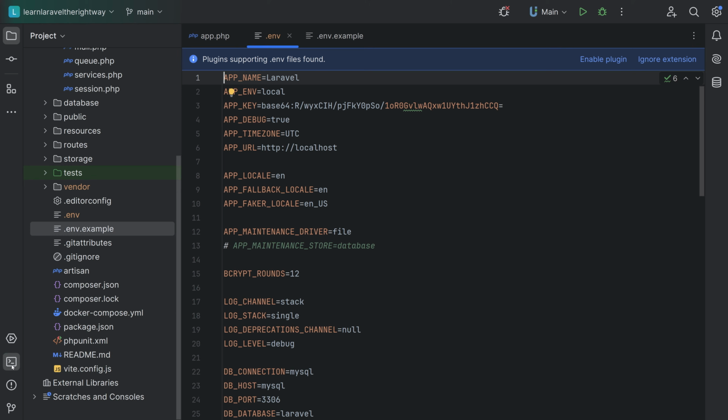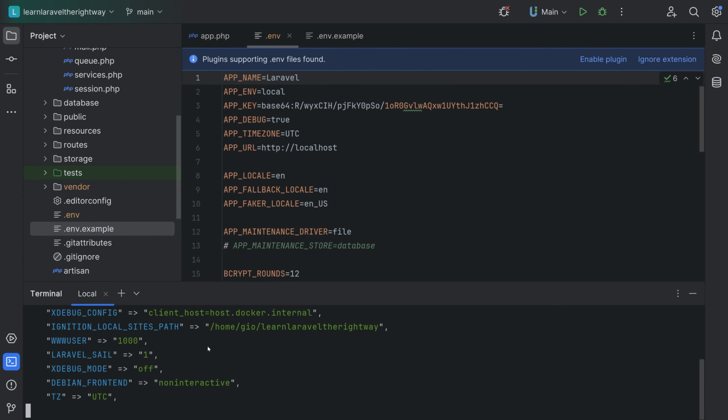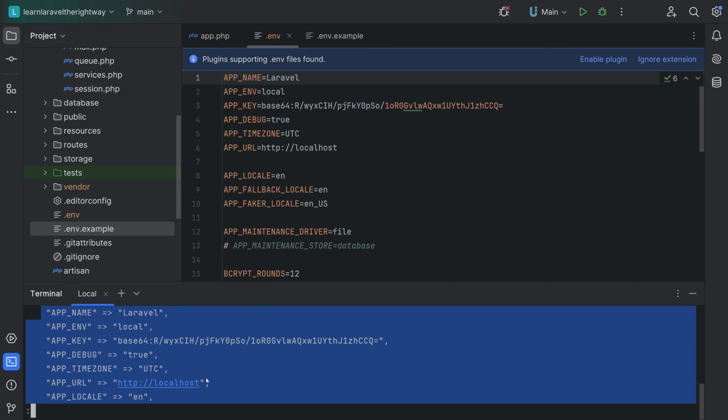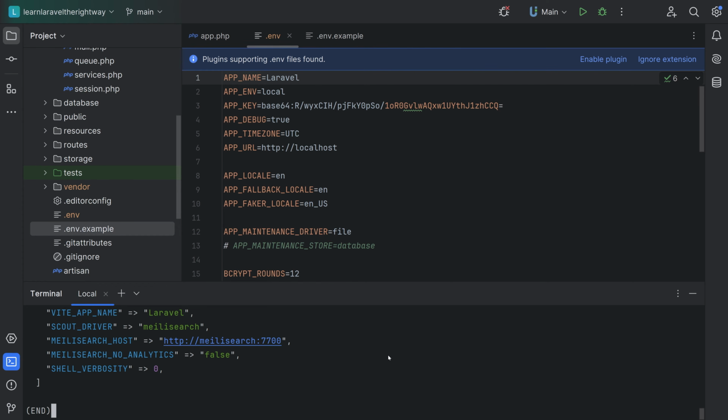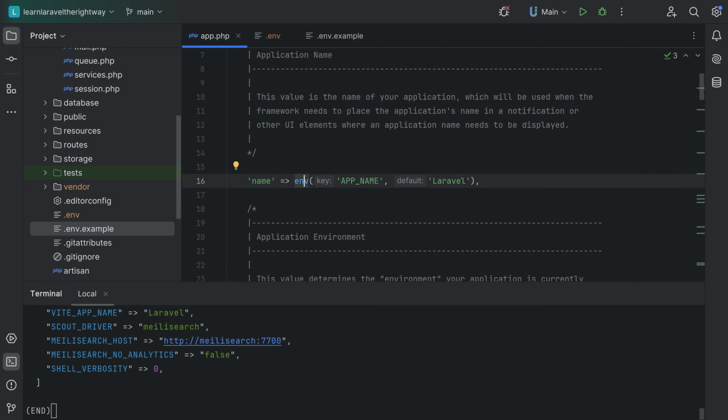So let's open the terminal. We'll do vendor/bin/sail tinker. Let's dump the env superglobal to see what we have. And as you can see, we have a bunch of variables here, but we also have those environment variables defined within the .env file. Let's now use the env function to access some of these variables, just like it's done within the app.php configuration file.